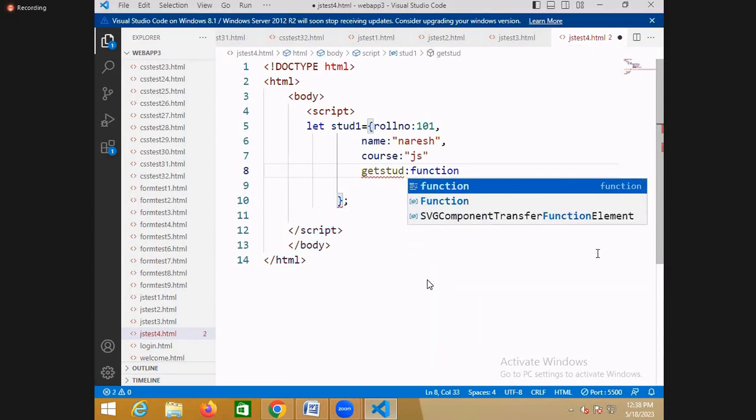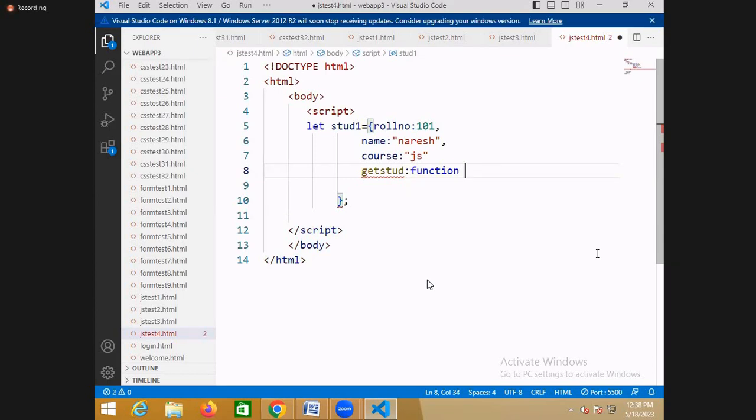Actually, a function should be followed by the name or not? Yes. But already one name is given. Can you give two names to the function? No. This function is already given a name. What is that name? Get student. Then will you give the function name here? No. If you are writing a function without any name, that function is called which function? Anonymous function. Anonymous function means a function which doesn't have any name.